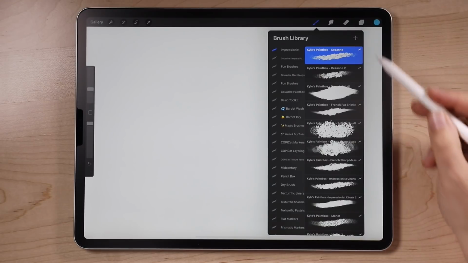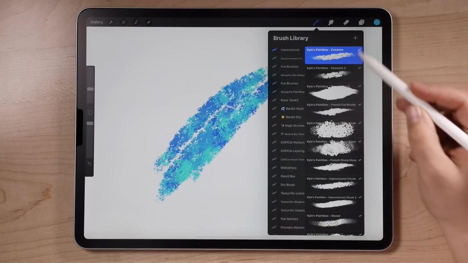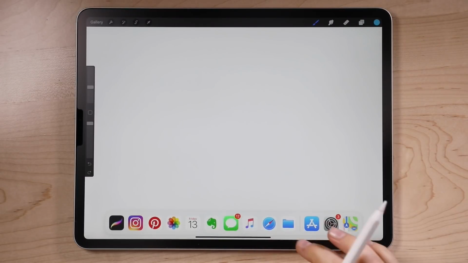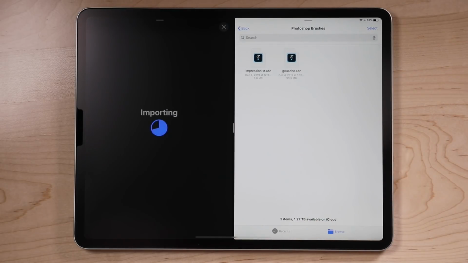You can also import whole Procreate brush set files this way. This plus sign didn't used to import brush set files, but now it does, so that's pretty cool. You can also use split screen view to drag the .abr file from the Files app into Procreate.